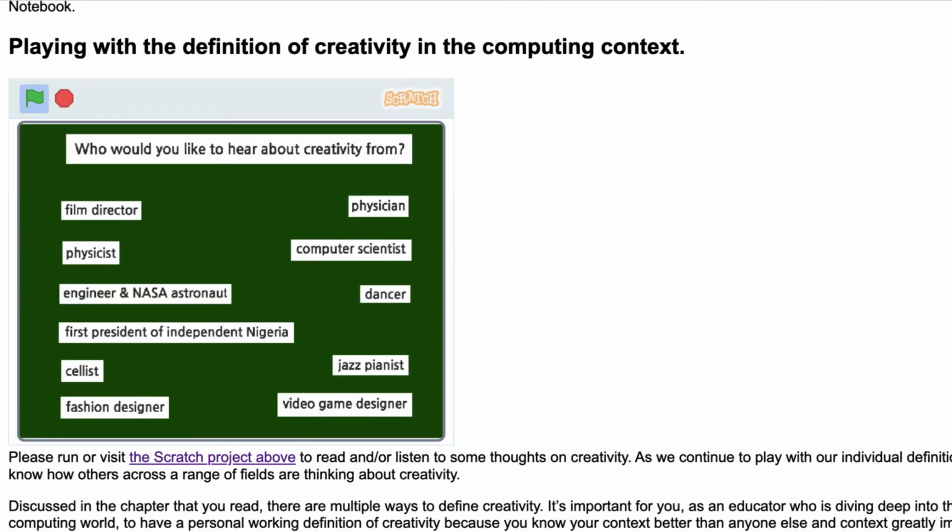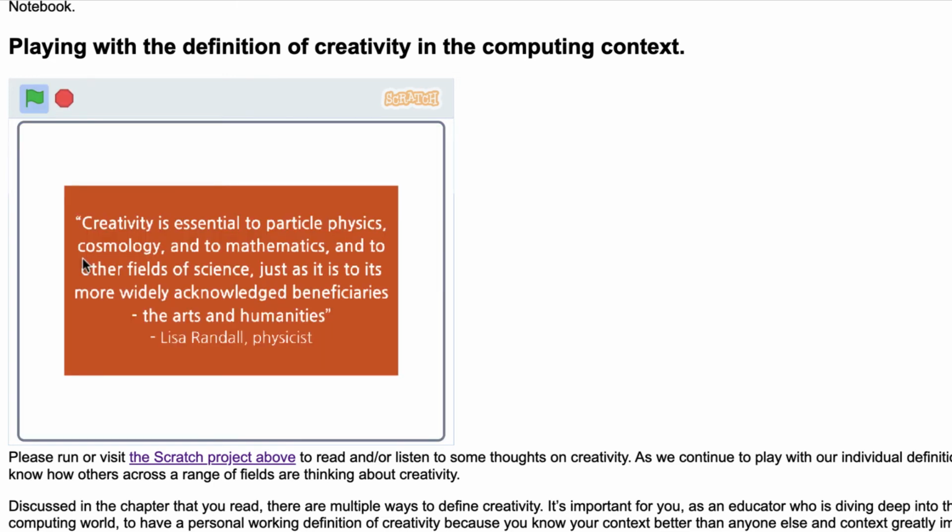Please select the career below. Creativity is essential to particle physics, cosmology, and to mathematics, and to other fields of science, just as it is to its more widely acknowledged beneficiaries, the arts and humanities.